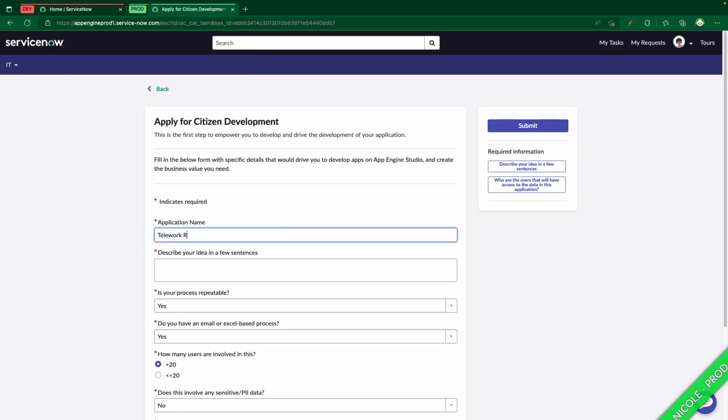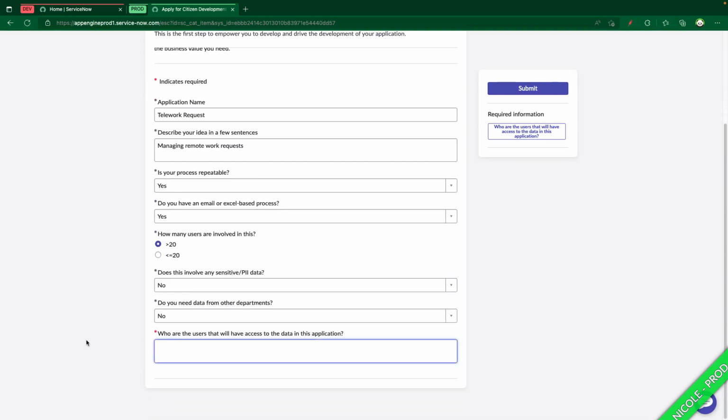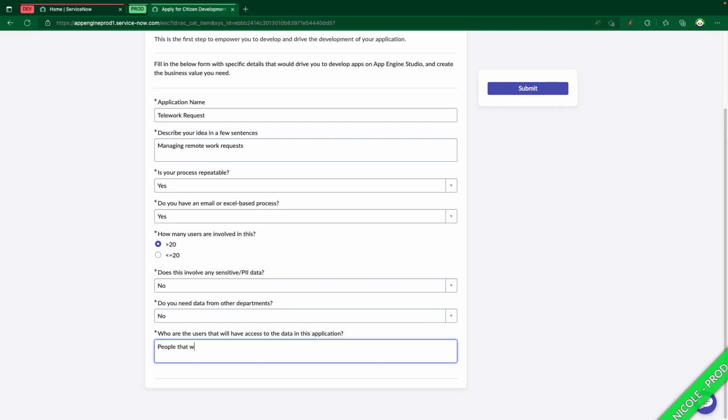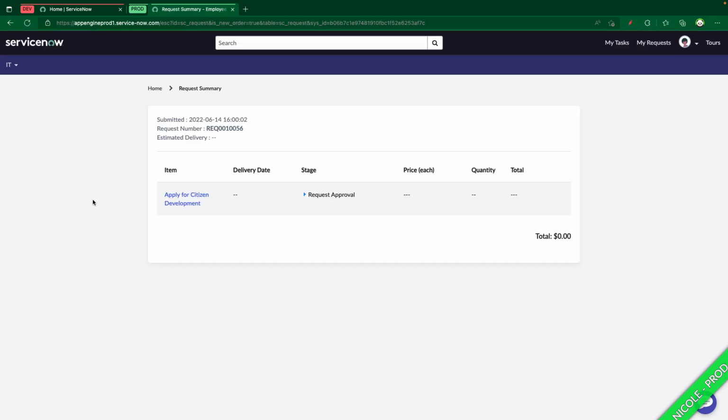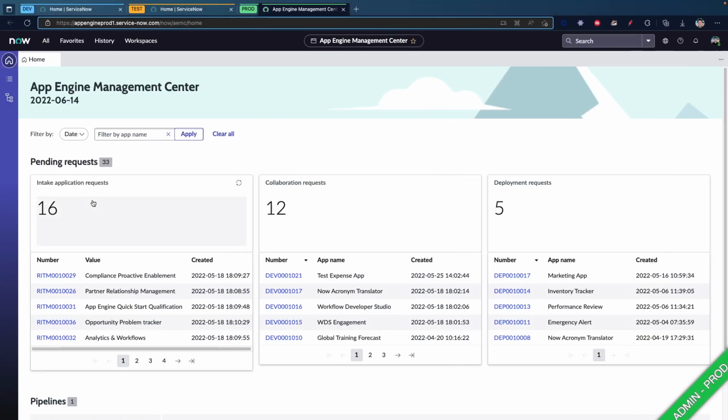So let's say Nicole has been managing telework requests in a spreadsheet. Managing remote work requests in a spreadsheet, she's going to manage these remote work requests digitally. She'll answer these questions. She'll say who are the users, people that want to work remotely, and she will submit that. So this is going to create what we call an intake request.